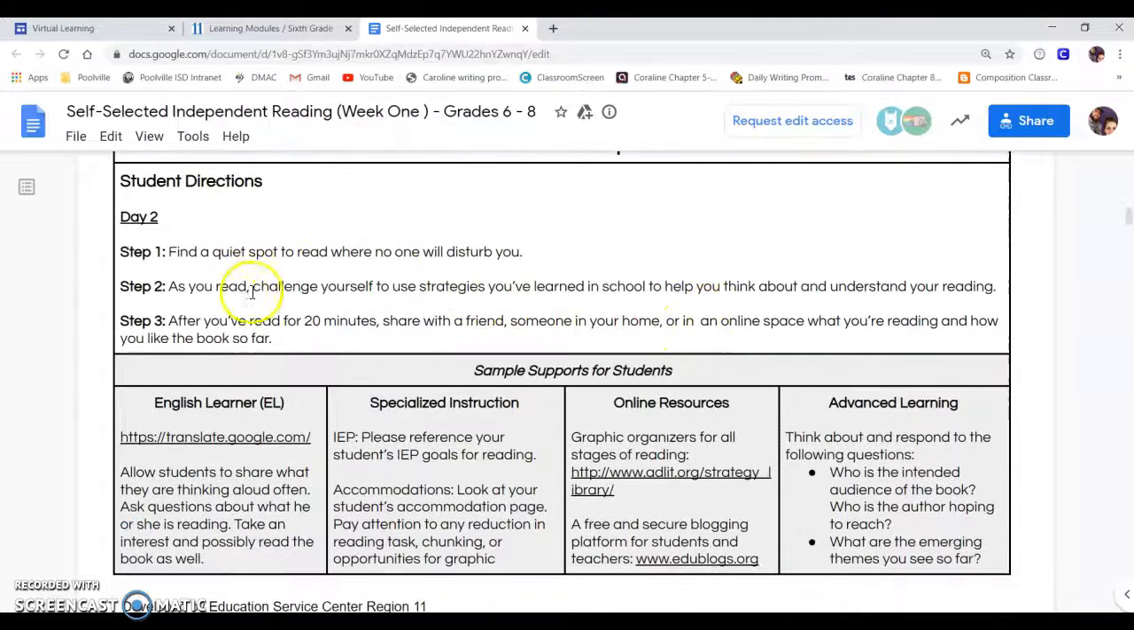Day 2, go through, read for 20 minutes, so on and so forth.